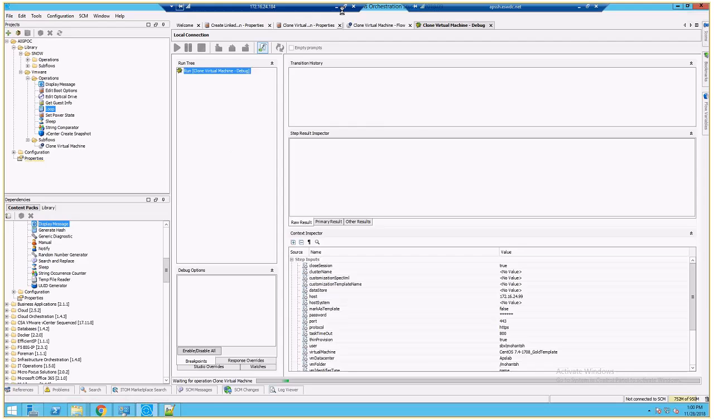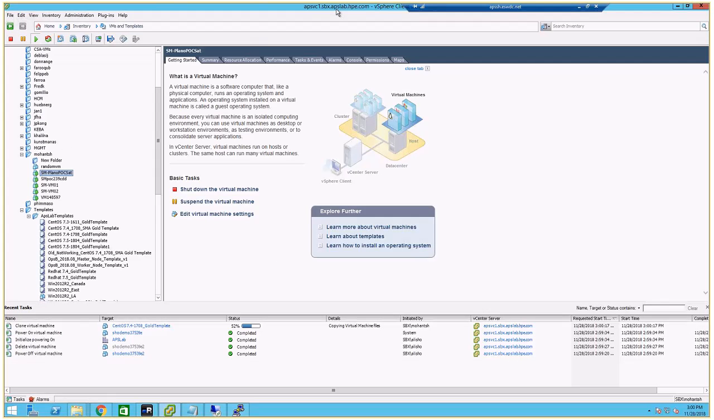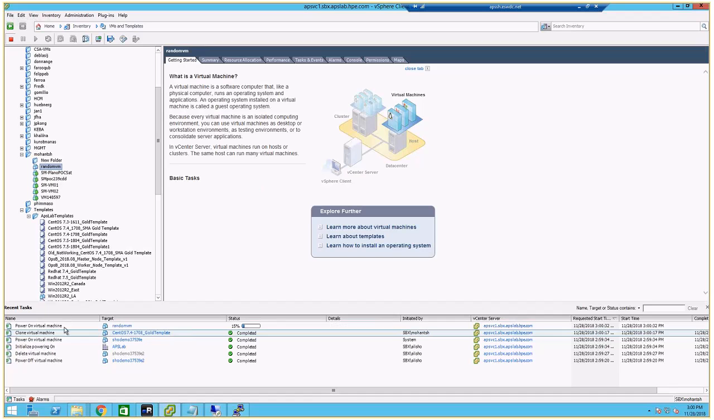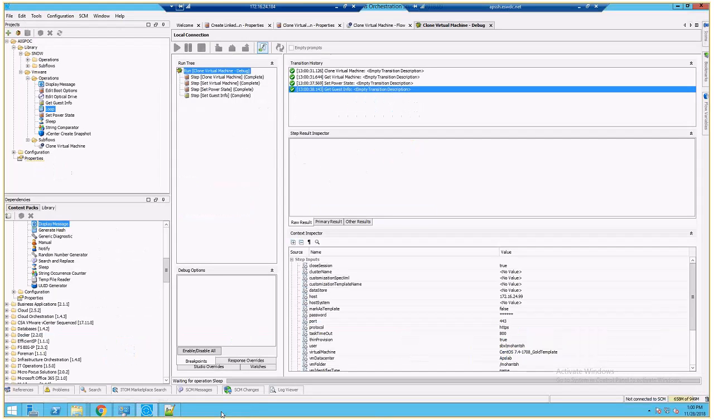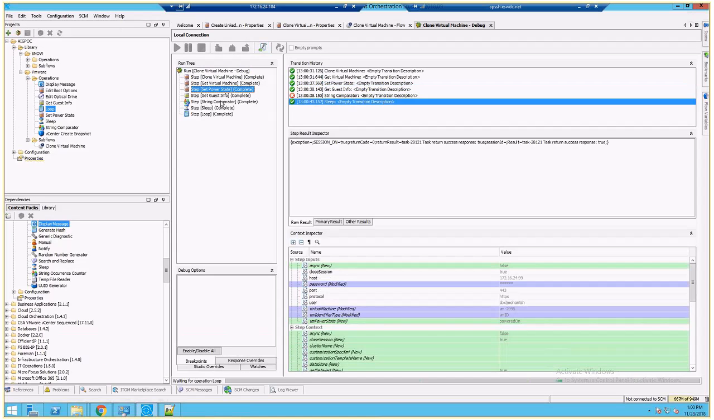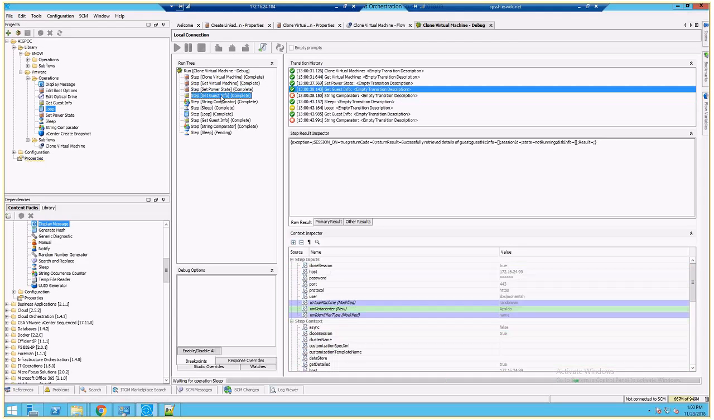I'm going to minimize this and bring up the vCenter to show you the clone is happening in the back end. The name of the VM is random VM. And the next operation is to power on this VM, which has kicked off and it's going to power on this VM. Now that it's set the power state, it's getting the guest information.